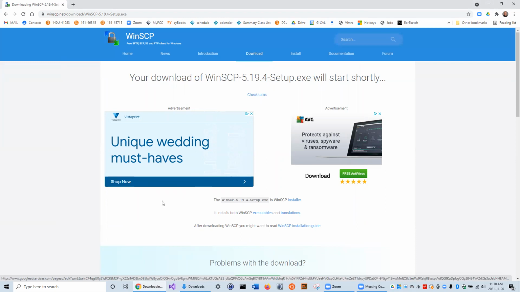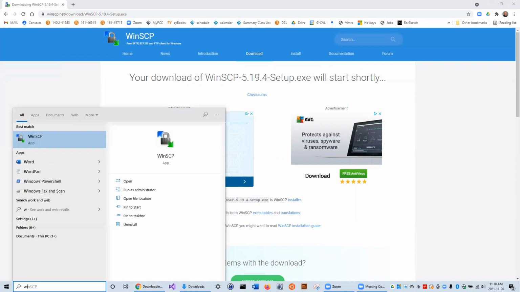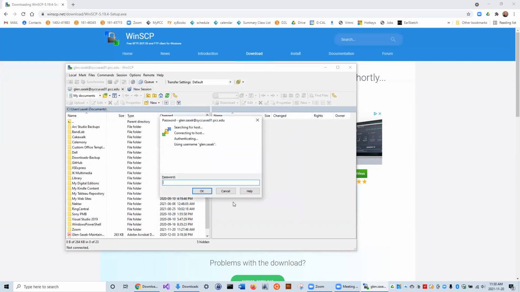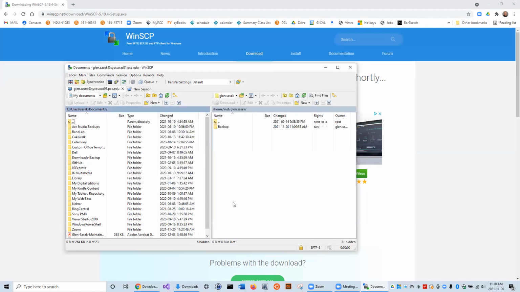So let's start it up again. Here's my saved connection. It's going to prompt for my password. And I'm connected.